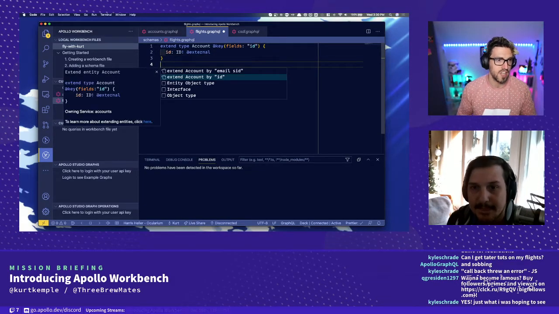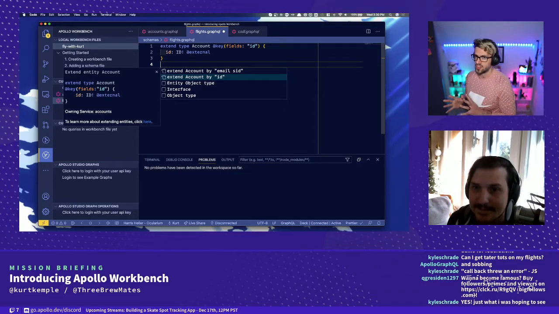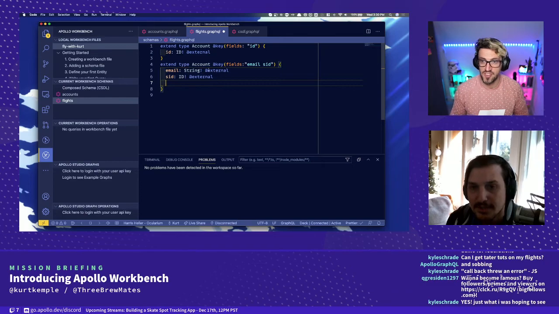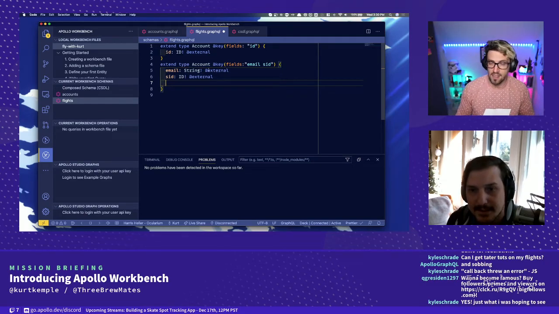Because this is a different type of extension, because we've just defined this other key. Oh, right. This is deep. It's federation all the way down.